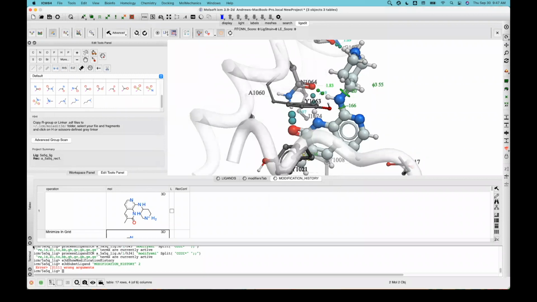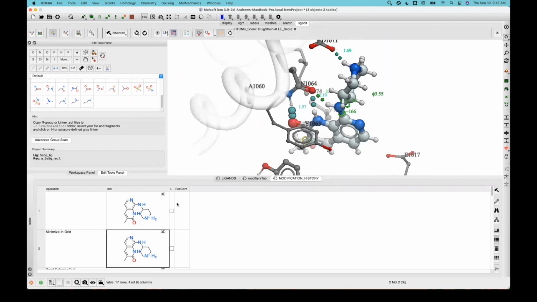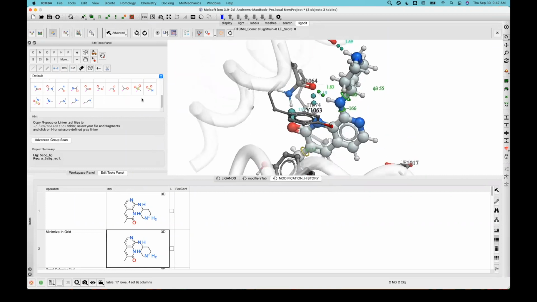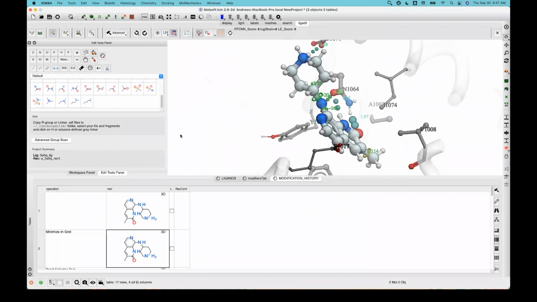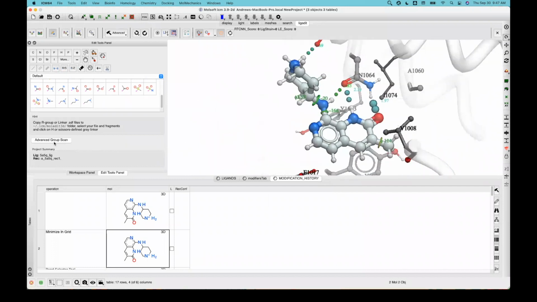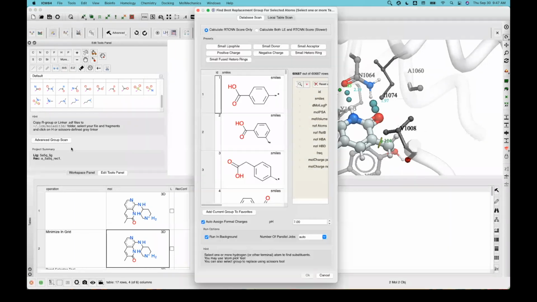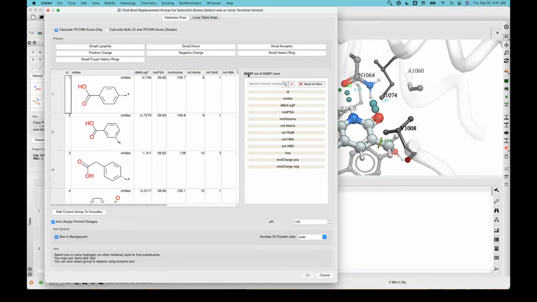But you may want to explore a bigger set of chemistry than just these 20 or so groups that we have by default. So to do that, we have this option called Advanced Group Scan, and if we just click on there, you'll see a new window come up. So this contains 60,000 substituents that you could try. You could just click on this hydrogen and let it run at your screen, or 60,000, which might take a while to run.